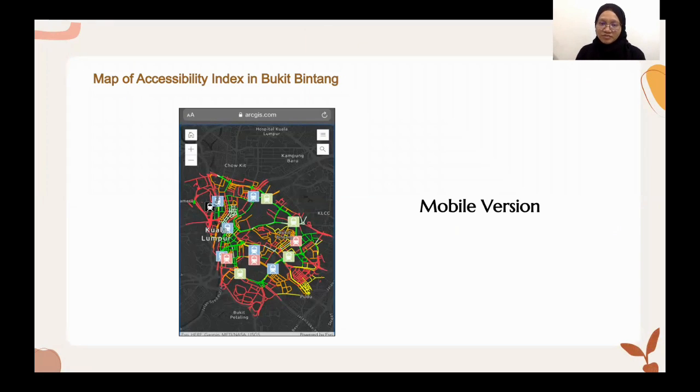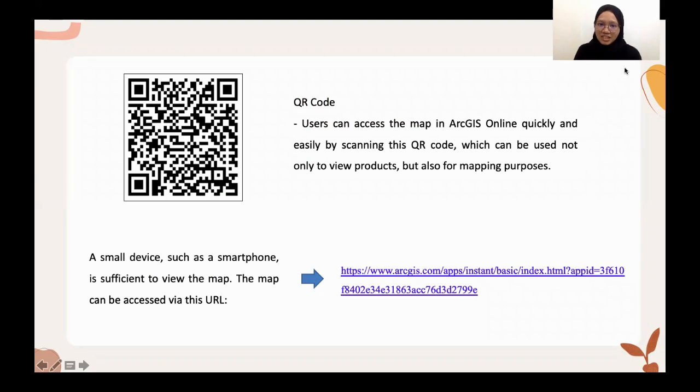So this is the mobile version. So people can also zoom in and zoom out to see the route that they are planning to go to. This is the QR code where users can access the map in ArcGIS Online quickly and easily by scanning this QR code. A small device such as a smartphone is sufficient to view the map. The map can be accessed via this URL.